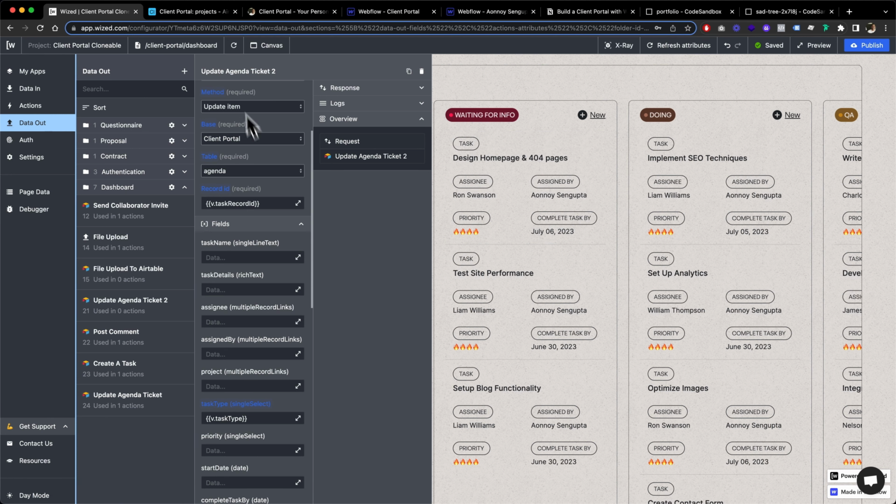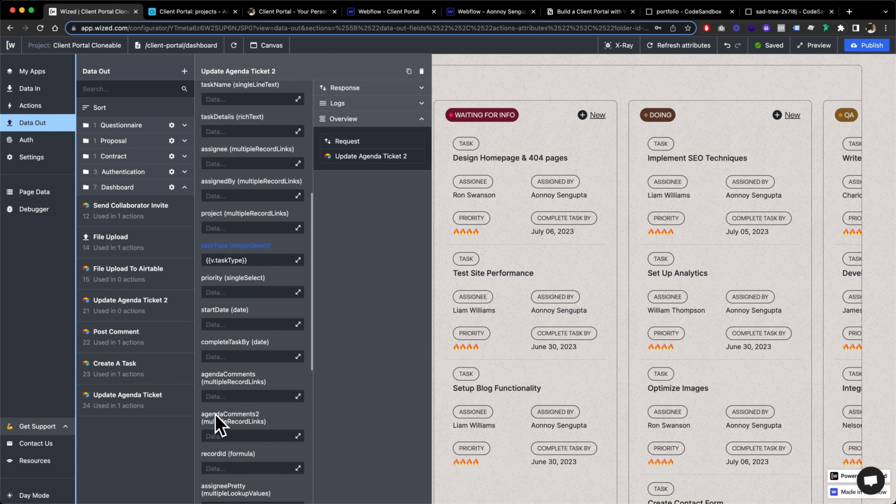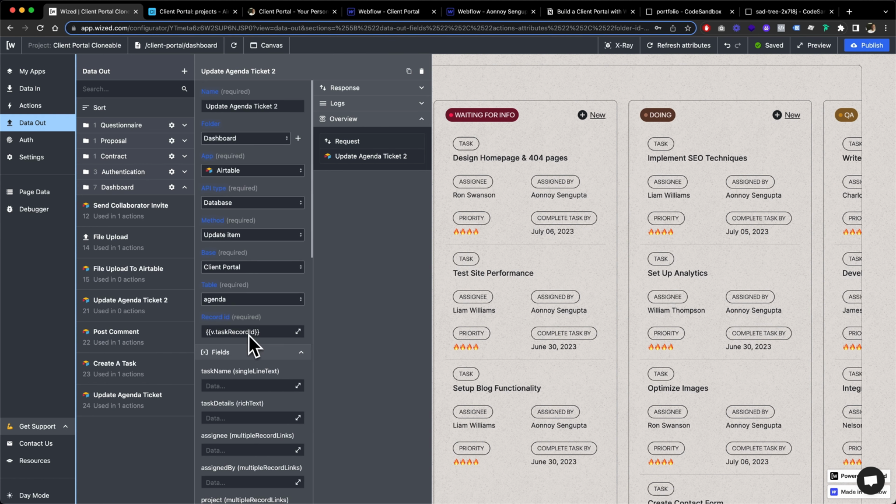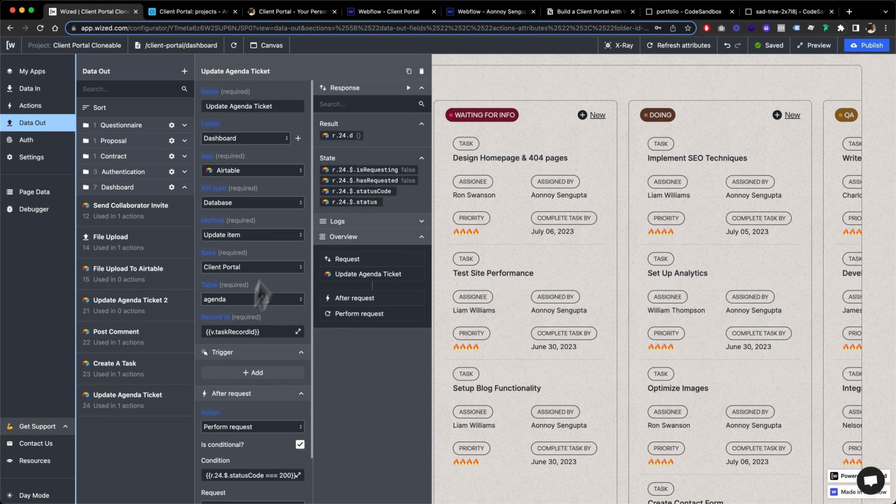So essentially this update agenda ticket 2 is executed when you drag and drop, and the execution itself is not happening from Wized. This is happening from our custom code, and we're going to go through that custom code in a bit. So yeah, that's what this request is for. Hopefully that makes sense. All right, and then we have our update agenda ticket.